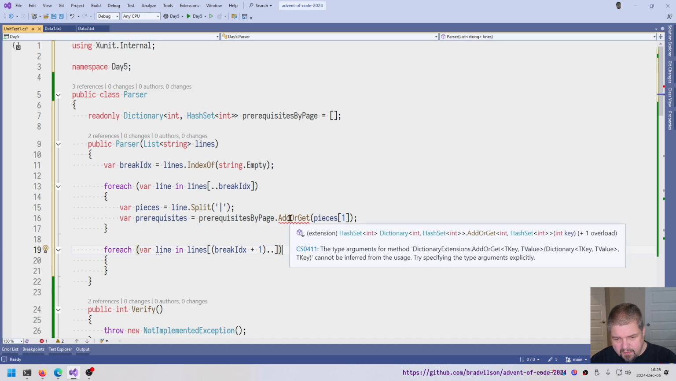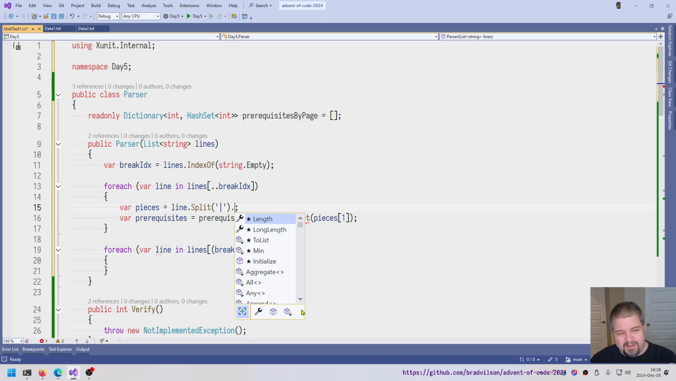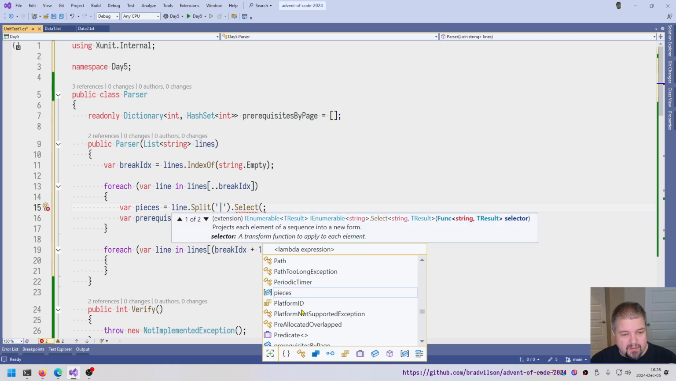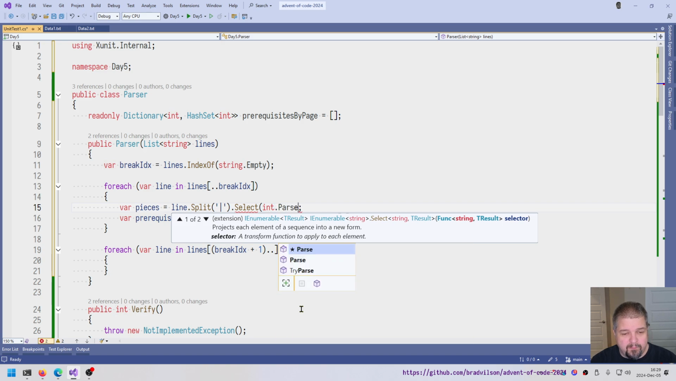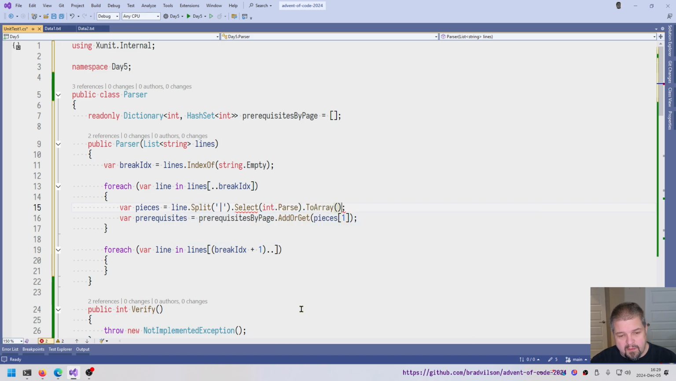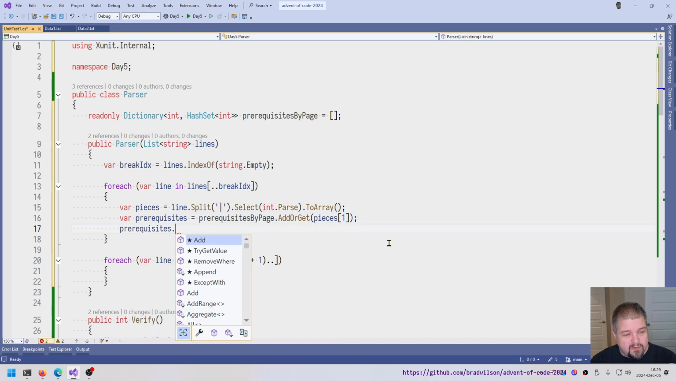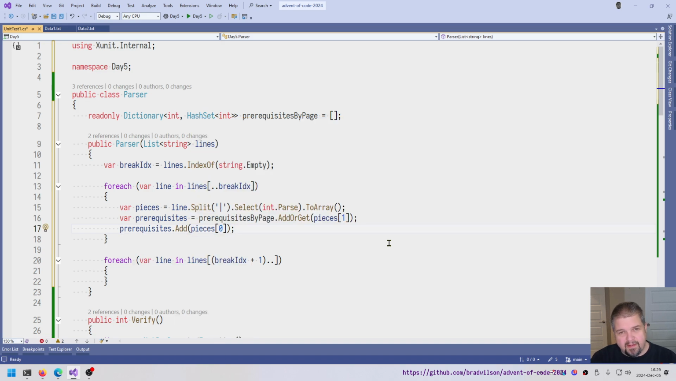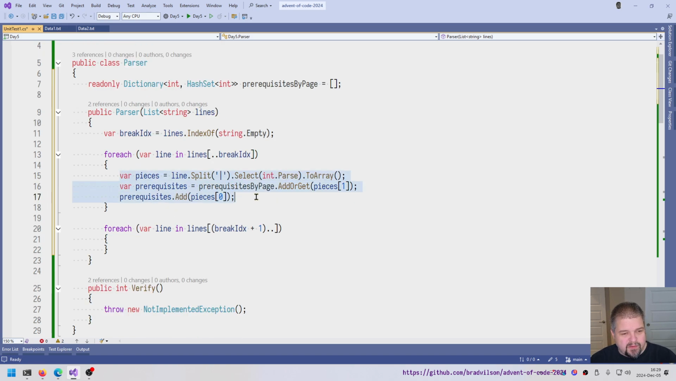Let's find out why we're red. Type arguments cannot be inferred from usage. Oh yes, these have to be converted into ints. Okay, that's why we couldn't figure out the usage. And then we're going to just go ahead and add pieces sub 0. Right, so we're going to add the left-hand side of that and say, whenever I see page 2, a prerequisite is page 1. Okay, so that's the first half of our parse.